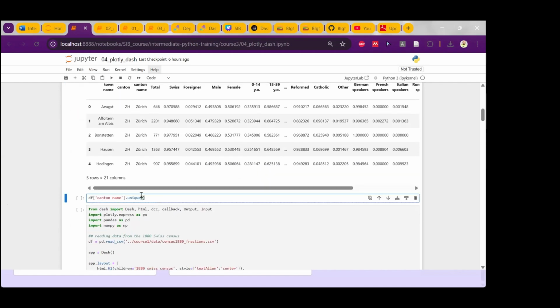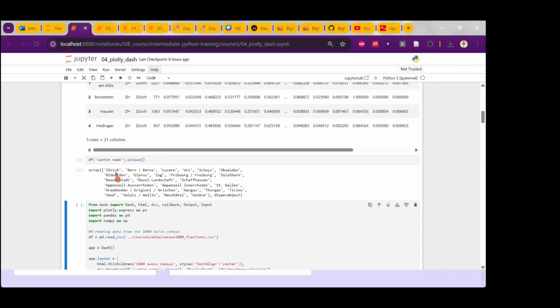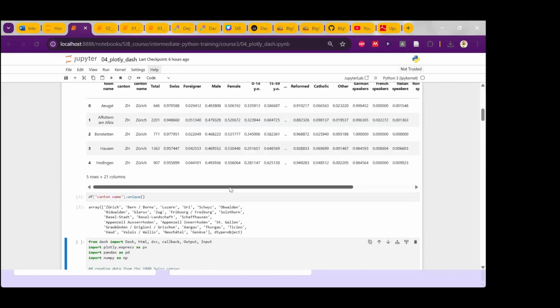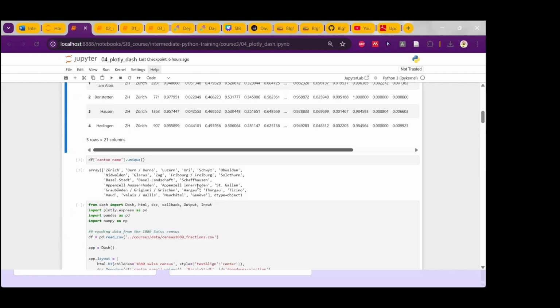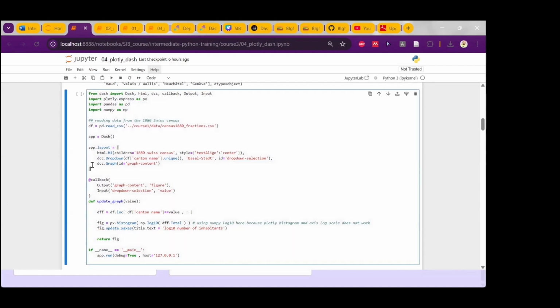Okay. So here what we are seeing is some data. For example, we can check the name of the canton. We are seeing data about the language that is spoken, and the cantons that we have. And now, after we import the data, what we need first is to establish the dashboard. So that's what we are seeing here.